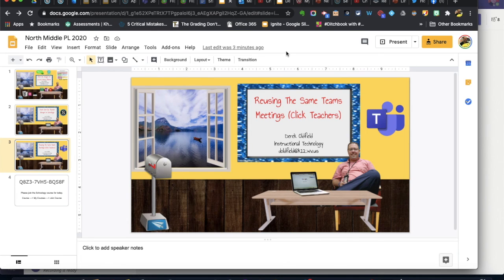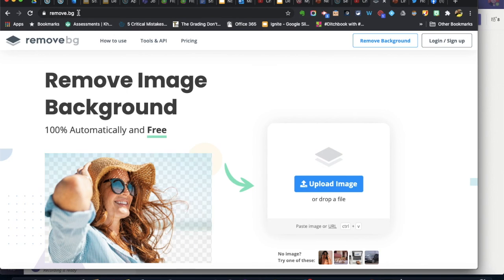But in this case, I'm just going to use remove.bg to remove the background from an image of myself. So we're going to go to the website remove.bg. You just type that into your browser. I'm using the Chrome browser on my MacBook, and then I'm going to upload an image.